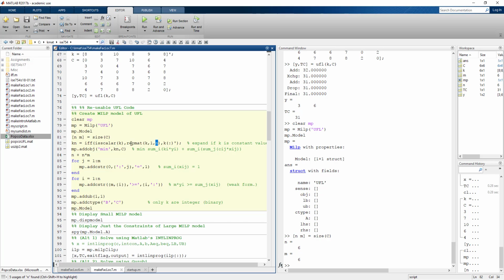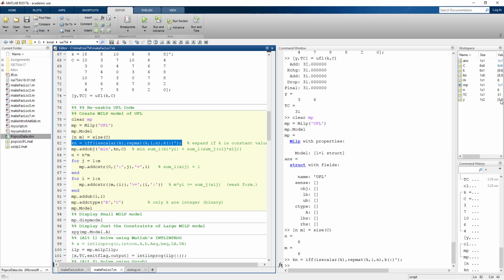So what I'm doing here is I'm using the replicate matrix command, and I'm using the IFF. So if my input k is a scalar, then I replicate that scalar n times. If not, then I just force it into being a row vector. So the IFF is used to create an extended version called kn. If I look over here, my original k was a 6x1 column vector, and since this wasn't a scalar, it's just converted into a row vector. If I'd had a single fixed cost, then it would have made 5 more copies of that same fixed cost.